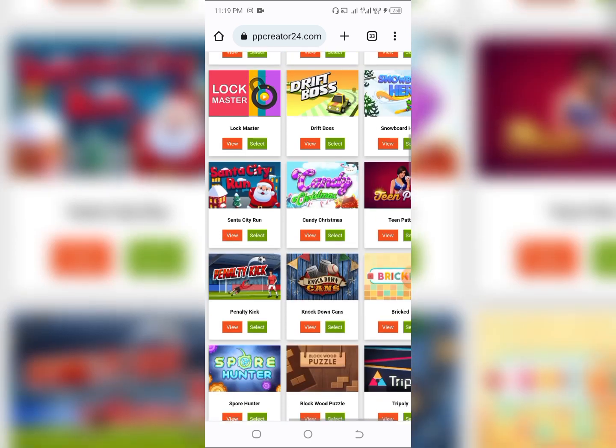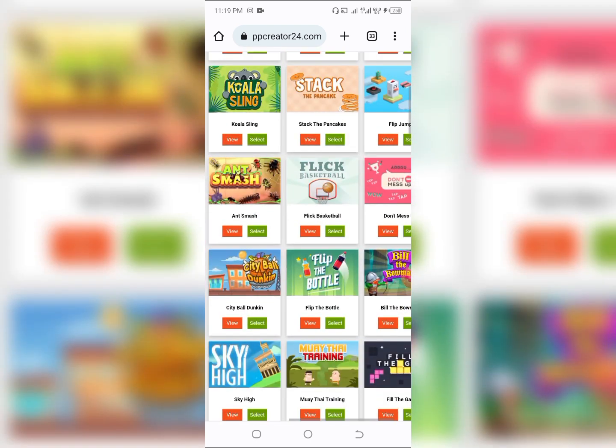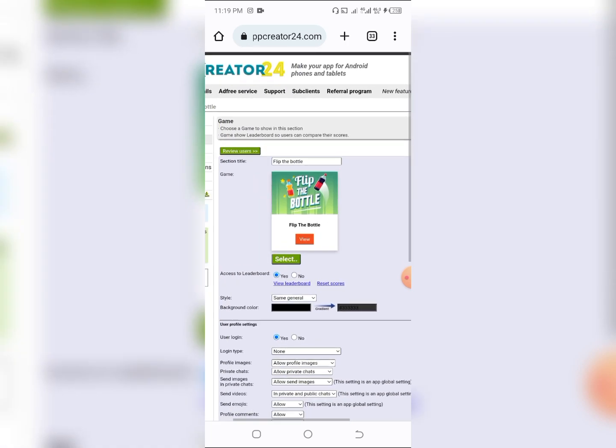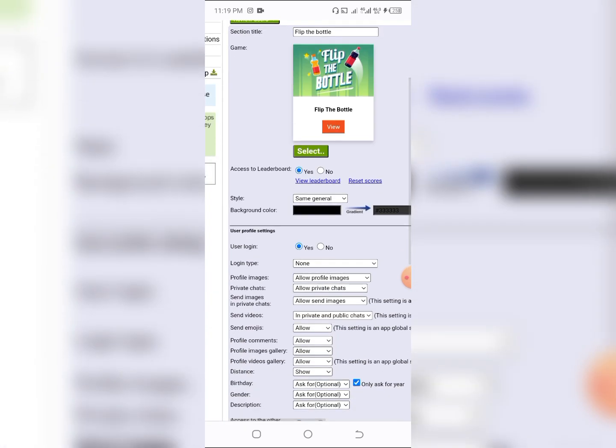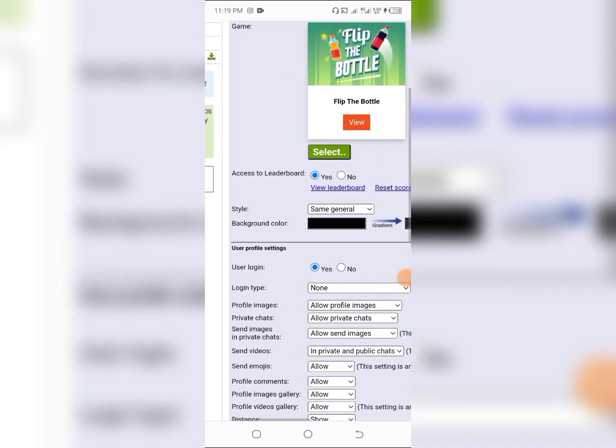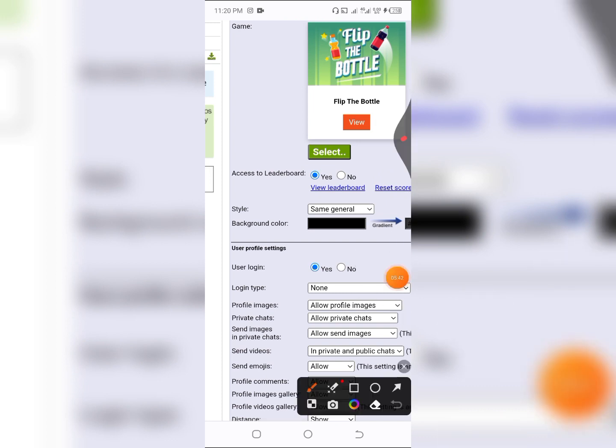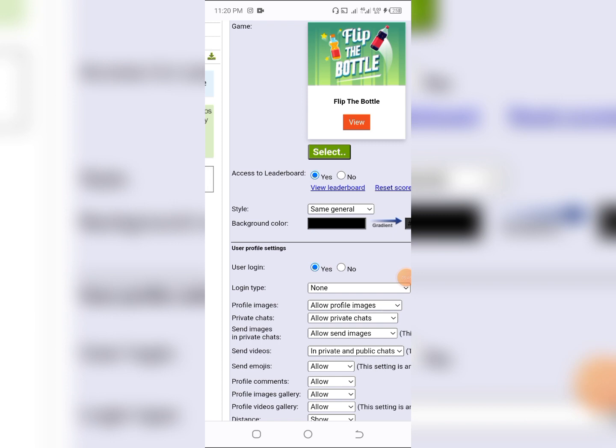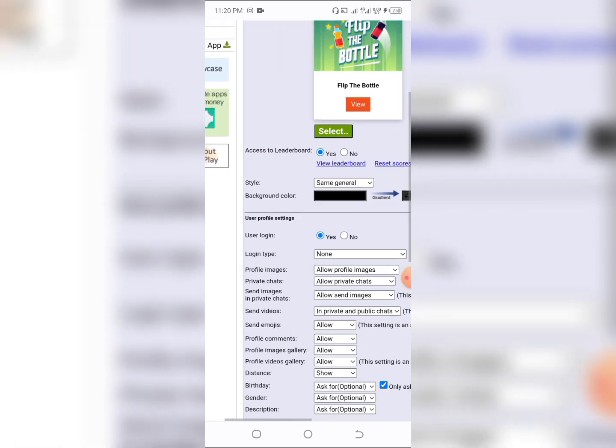So guys, just come here. Since we are using Flip the Bottle, this is the Flip the Bottle game here. Just select it, click on select. So when I've selected the Flip the Bottle game, there are some functions here that you can actually enable or disable. So the first one is access to leaderboard. So I'll click yes.